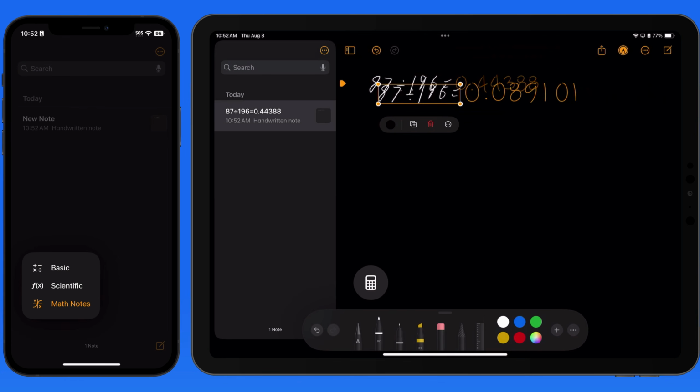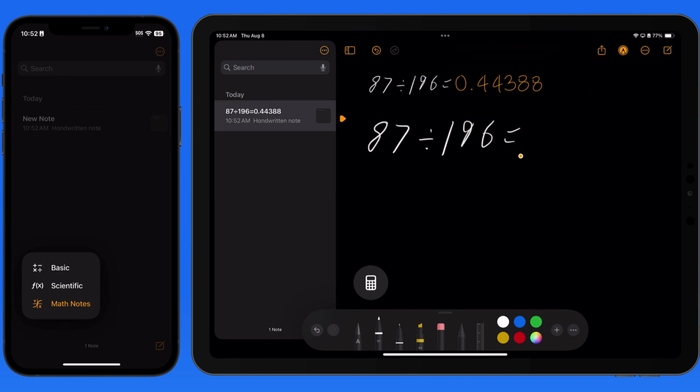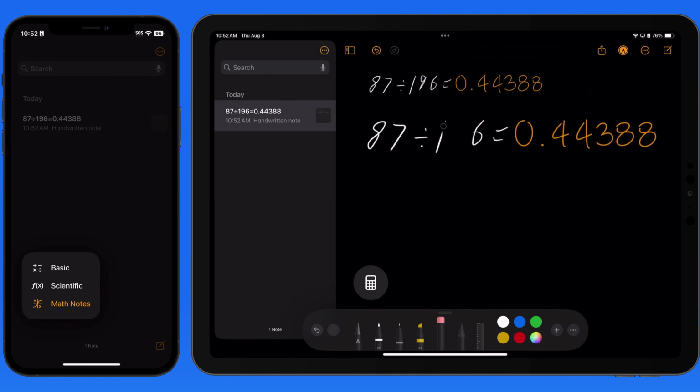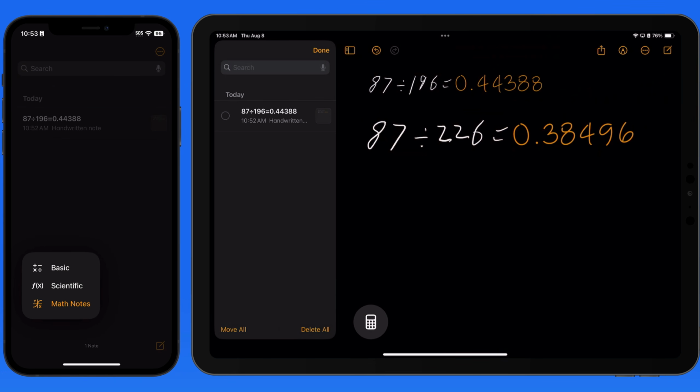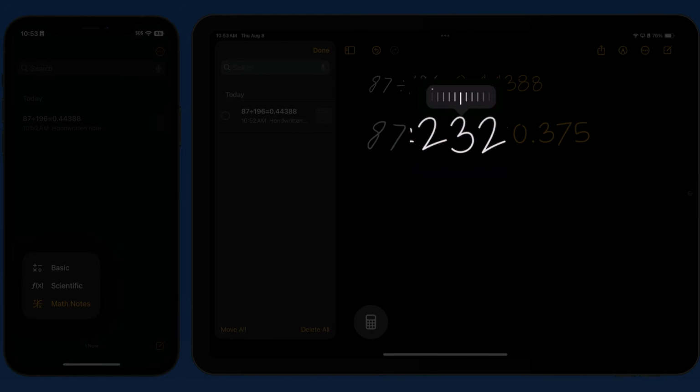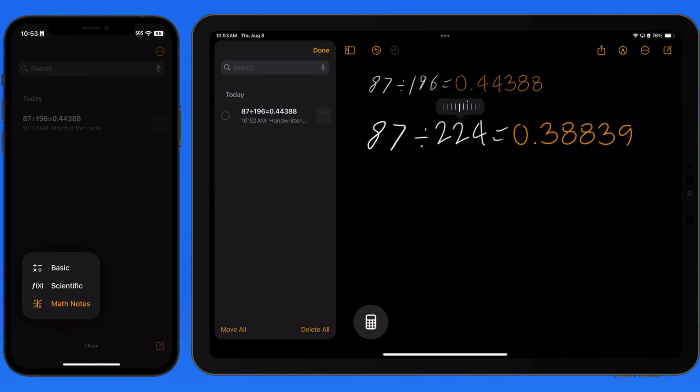I'm going to duplicate this, and then use my eraser to change the second number here. And that change will then be reflected in the result. If we need to adjust one of these numbers by a small amount, we can single tap on it, then tap and drag on the slider that appears above. As I drag, the result is adjusted as well.